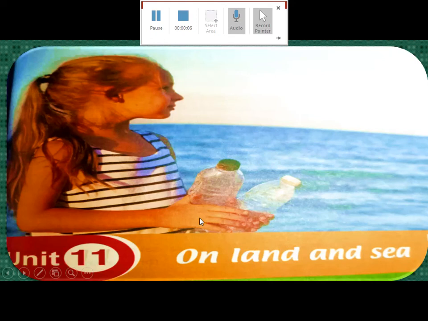Today inshallah we are going to study unit 11 and it is called On Land and Sea. Today we are going to study lessons 1 and 2 starting with our new vocabulary.